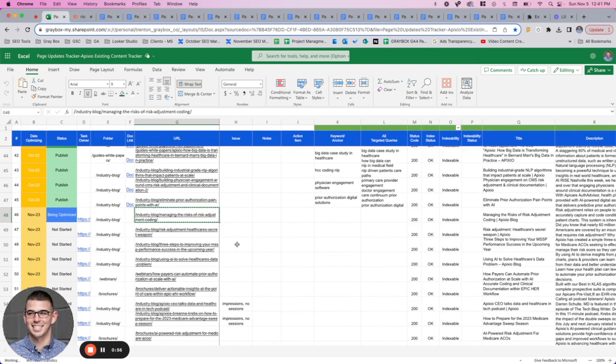So here's the page update tracker. That's what I call it. You could call it whatever you want, your existing content plan. Keyword map. I build them all into one. So keyword map and the existing content plan. And so that's how I do it.